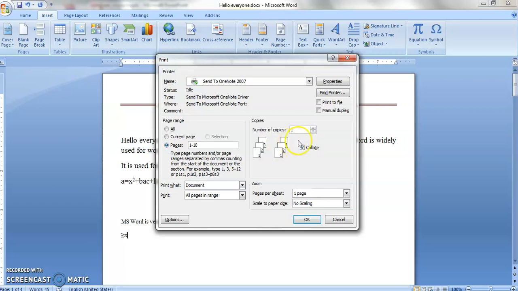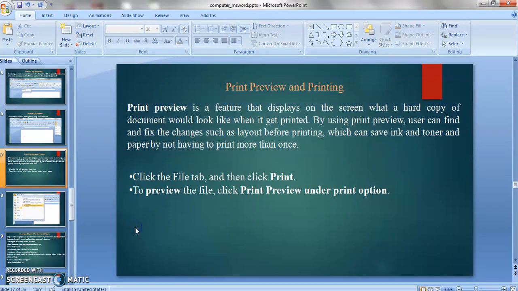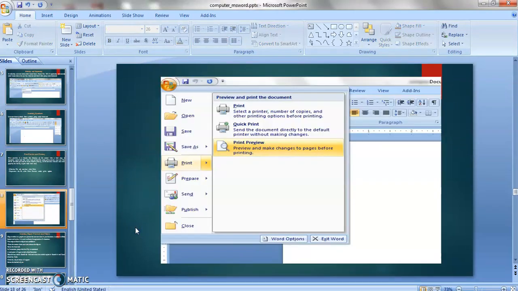After that, the number of copies. Suppose the user wants 2 copies of a document file, so the user can increase the number of copies, and after that the user can press OK. So that is the whole scenario of the print option. And for reference purposes, I've used a snapshot of a particular demo.